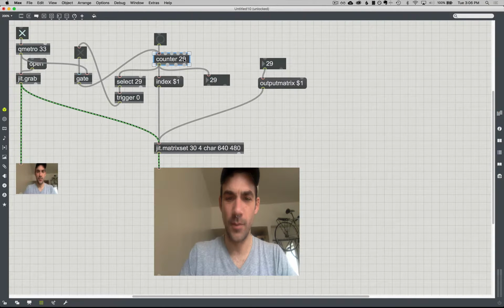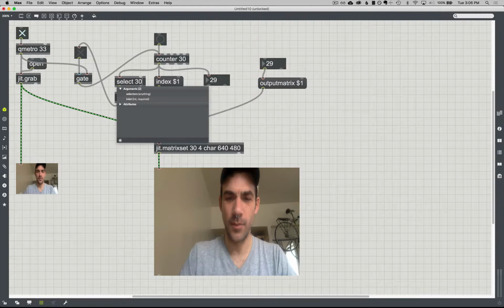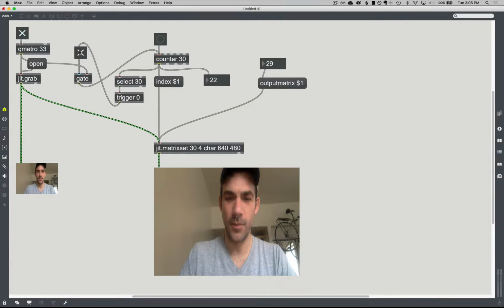And it looks like I made a mistake there. Let's change this to 30. I thought it was index 0, but there's some kind of thing going on. Does this still work? Yeah, that seems to work better. Okay, I'll try that again.